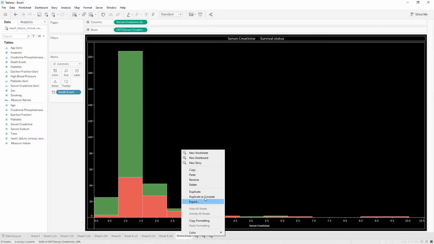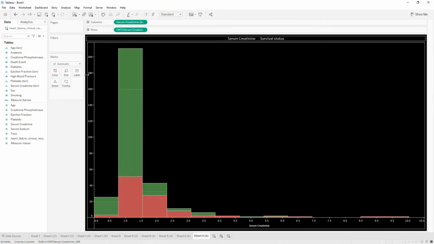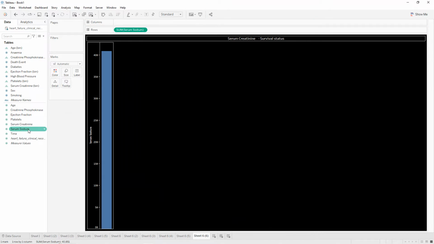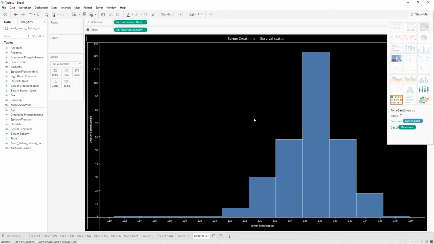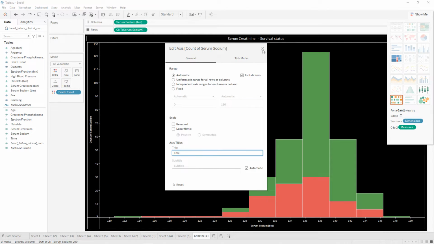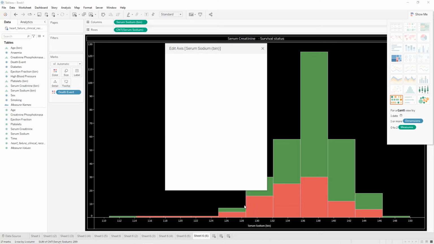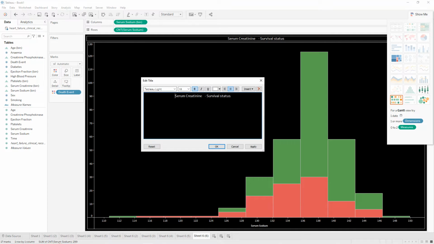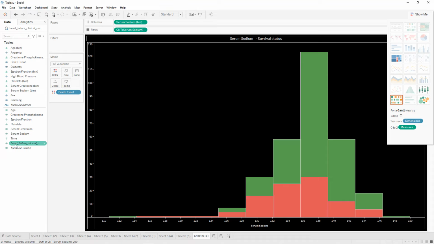So duplicate this one, duplicate, we remove the count, serum sodium, right, histogram, and drag and drop death event into color. So remove this title, we remove bin, we copy, and we paste this one in here, right? Apply, OK. And the last one is time.